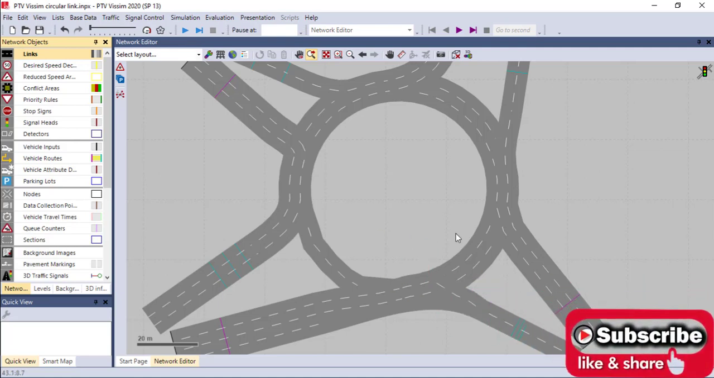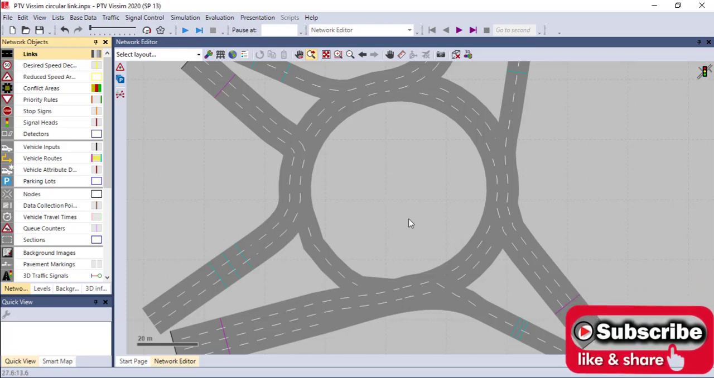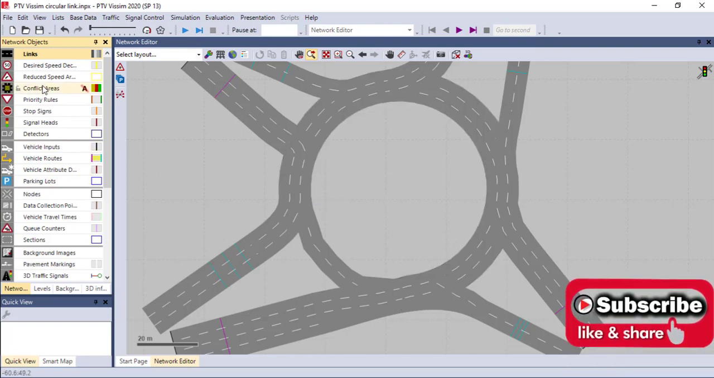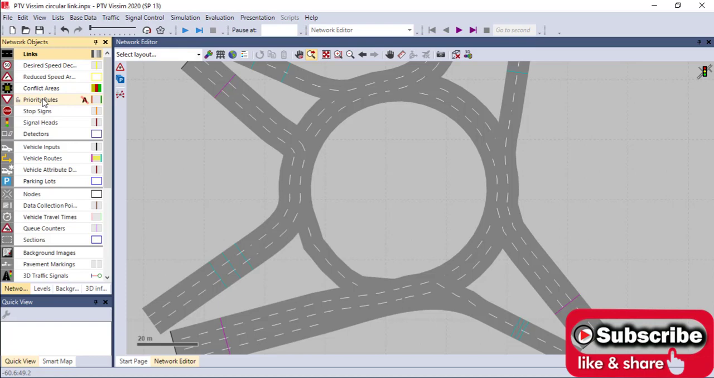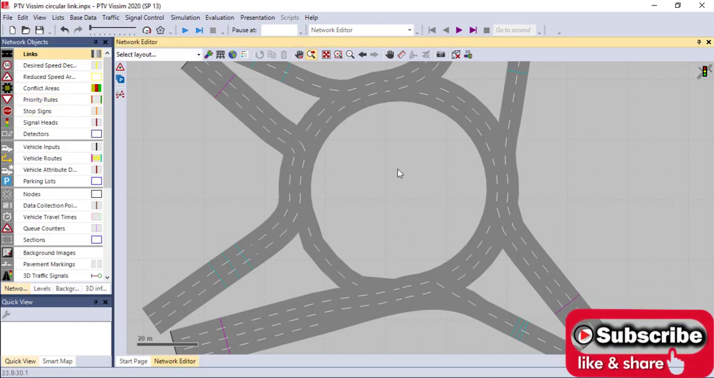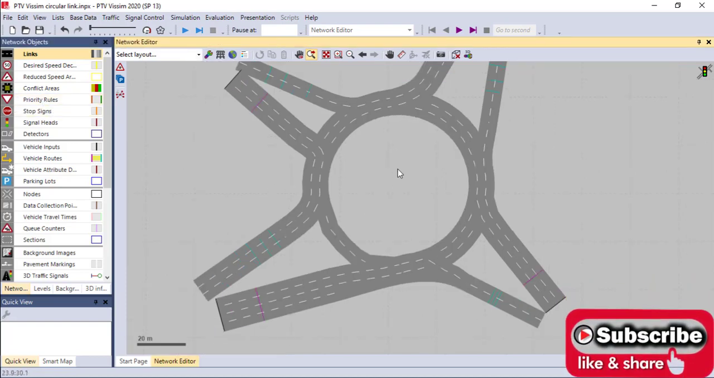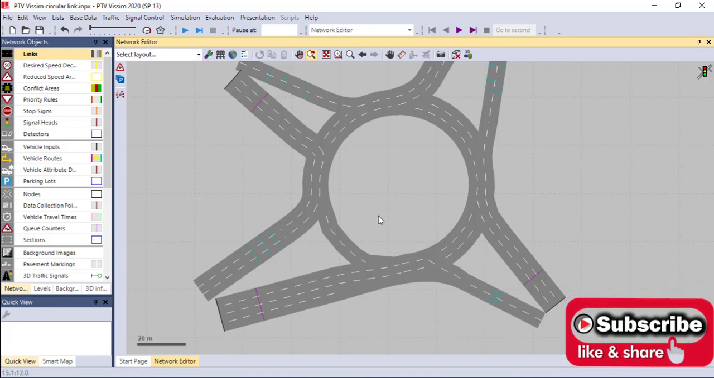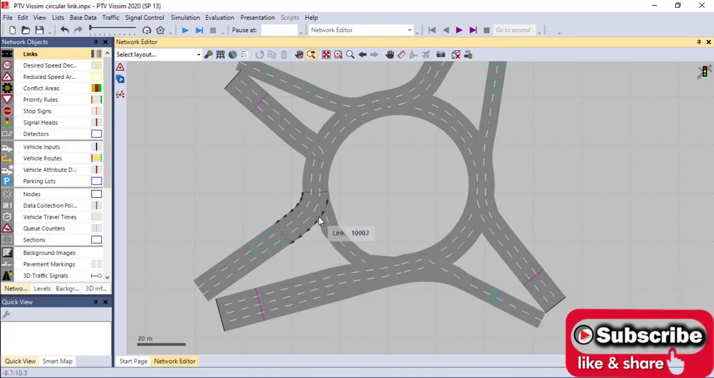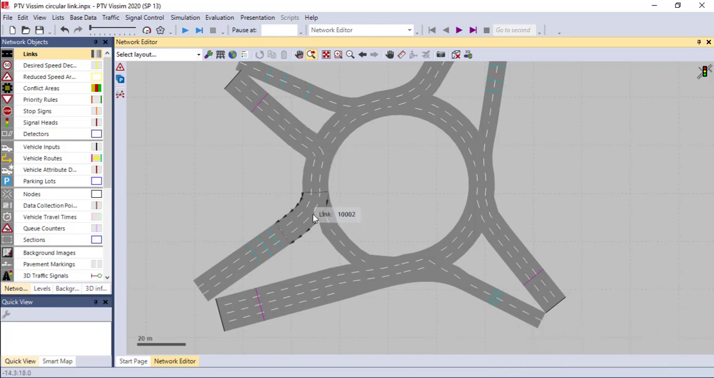Today we are going to see how to define desired speed decisions and reduced speed areas. Again, we will see how to assign the conflict areas and the priority rules. Okay, let's start with the desired speed decisions and the reduced speed areas. These are used to assign speed to vehicles at different points or lanes. So based on this, we can simulate the vehicles in PTV Vissim.